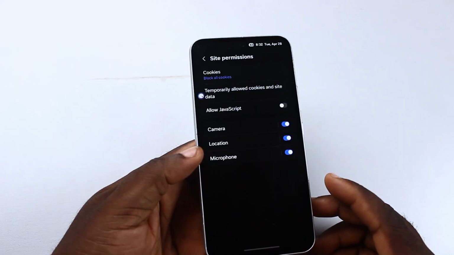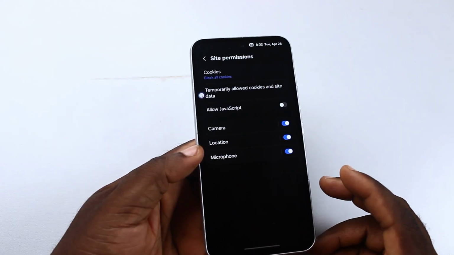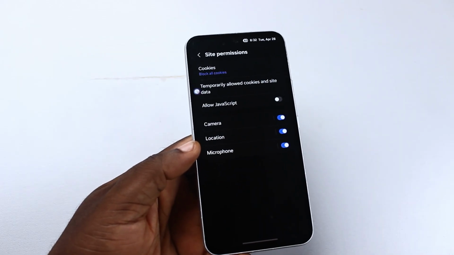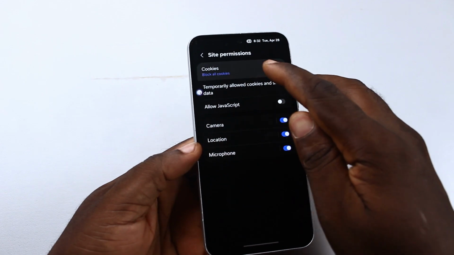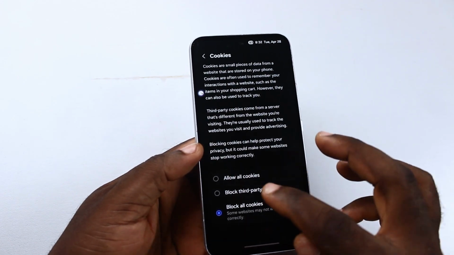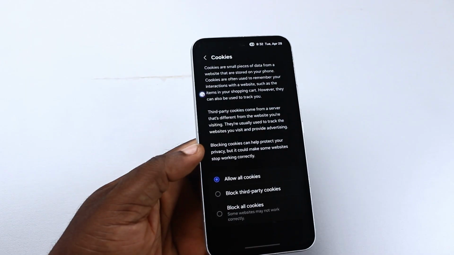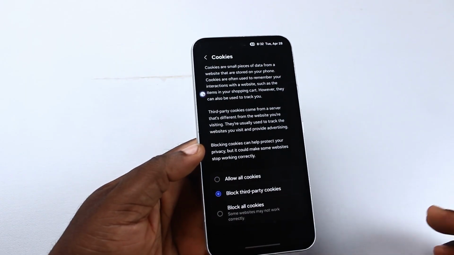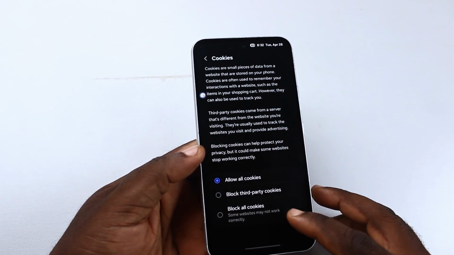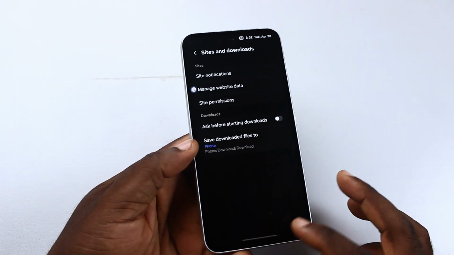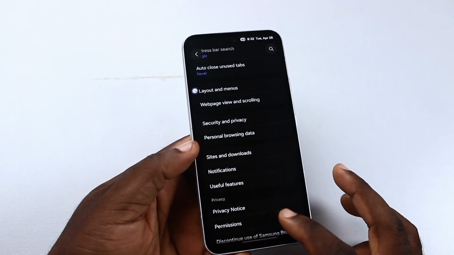You have successfully disabled cookies on the Samsung Internet Browser. However, to enable cookies, just go ahead and click on Cookies under Set Permission and then click on Allow All Cookies. And if you want to block cookies for third-party cookies only, just select that and then you are good. So that is basically how to enable or disable cookies on Samsung Internet Browser.